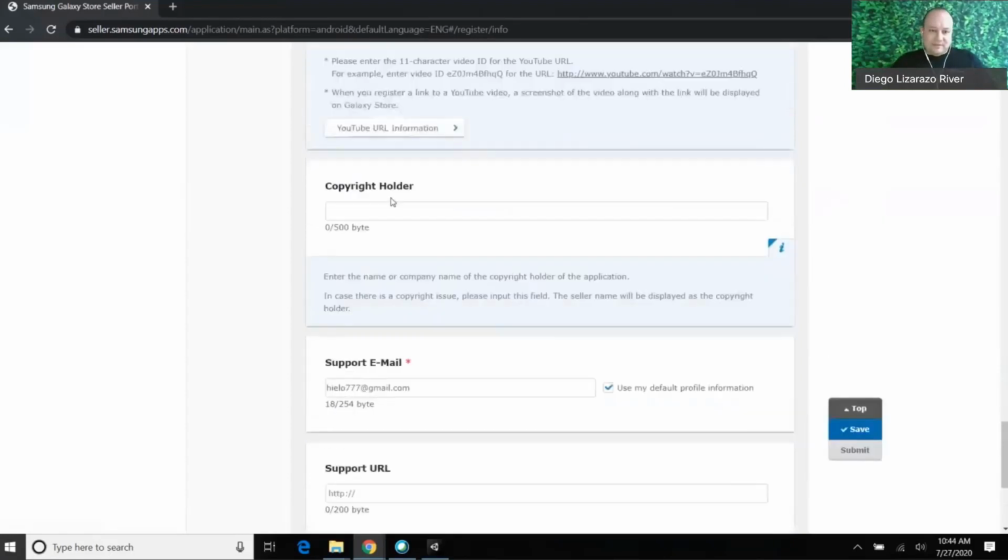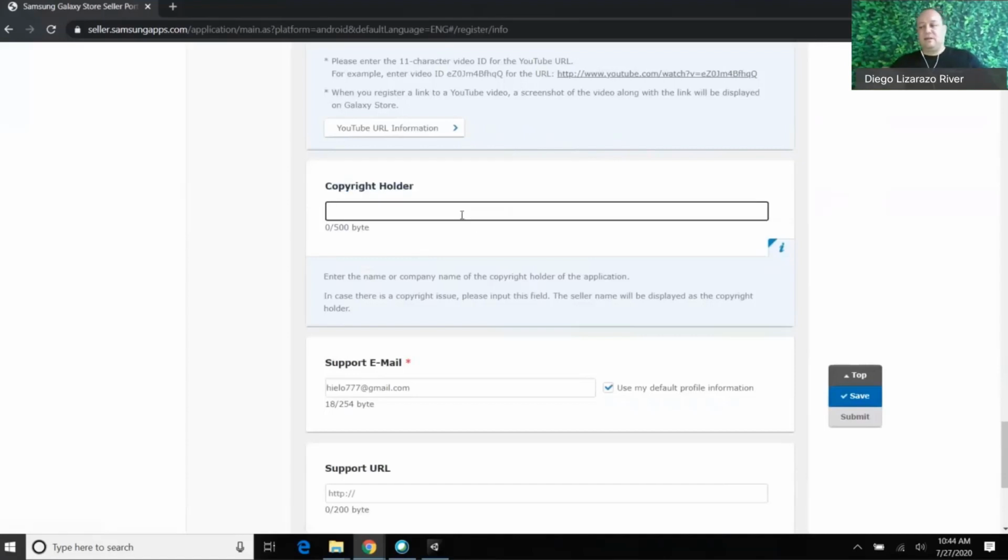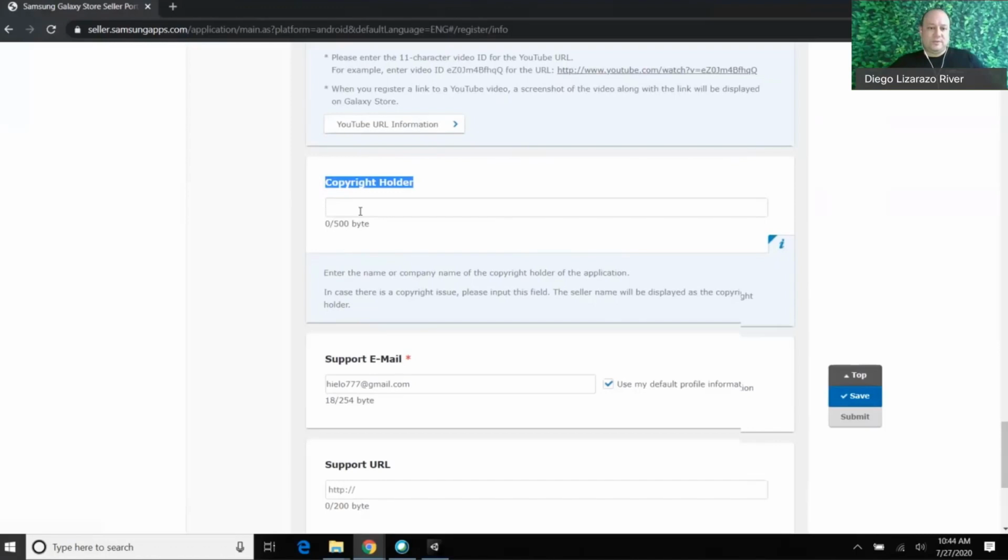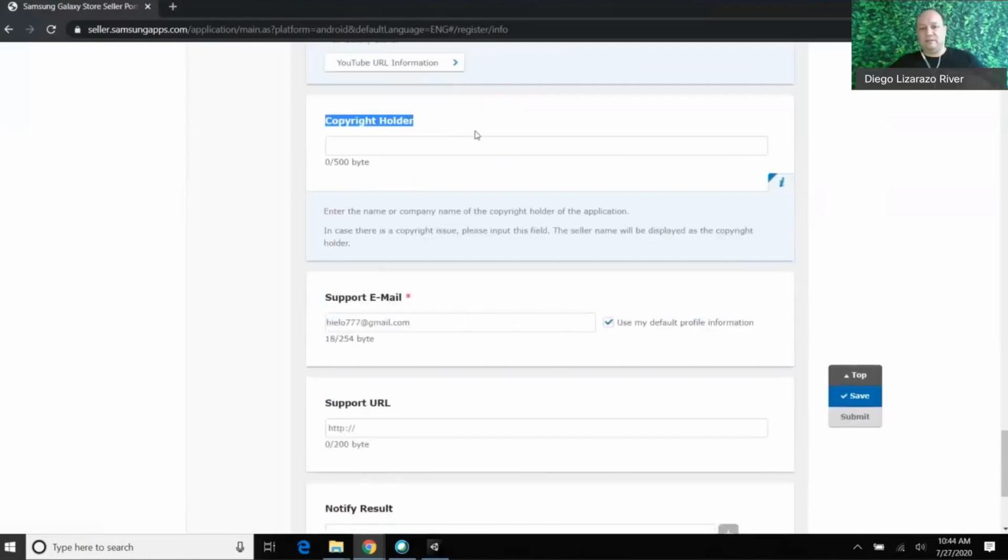And things here specifically like copyright holder, if you are working for a company, so you are not the full owner of whatever game you are creating, you are just submitting in representation of a company, something like that, then you may have to put who's the copyright holder. So if there's any legal matter, they can reach that person.